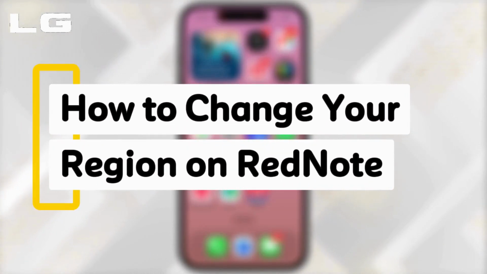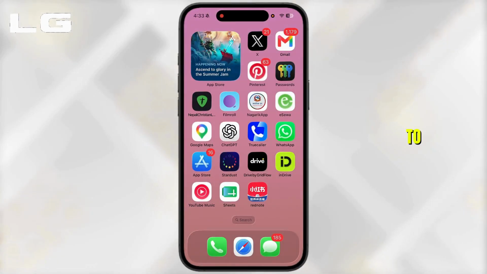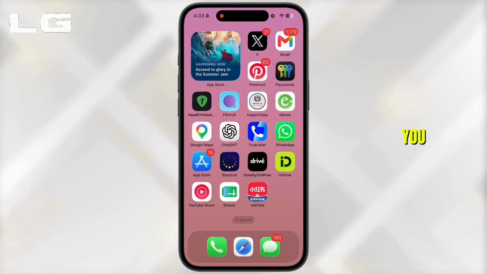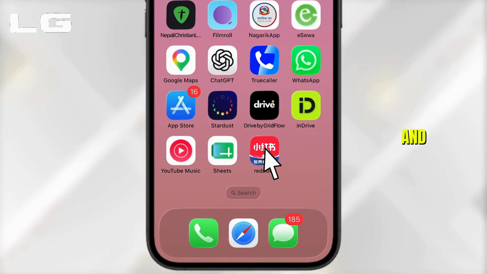Hello everybody, in today's video I'm going to show you how to change location on RedNote. In order to change location on RedNote, firstly you need to launch the RedNote app.